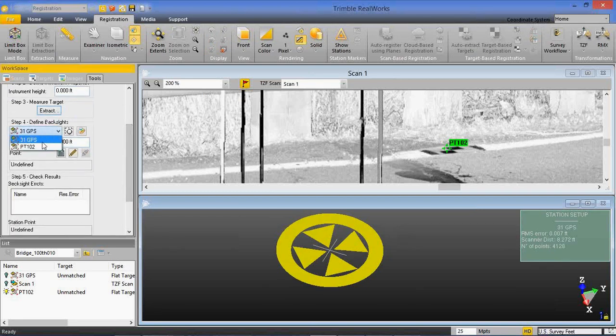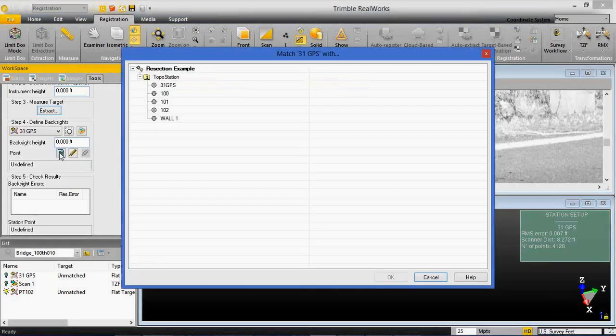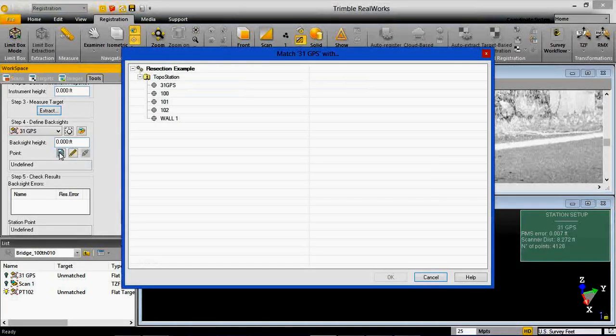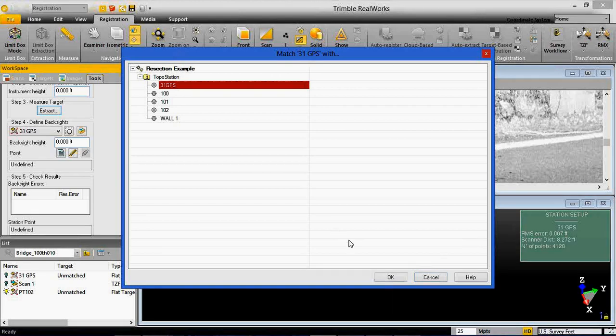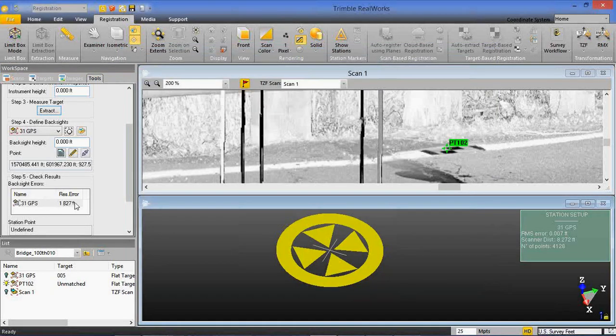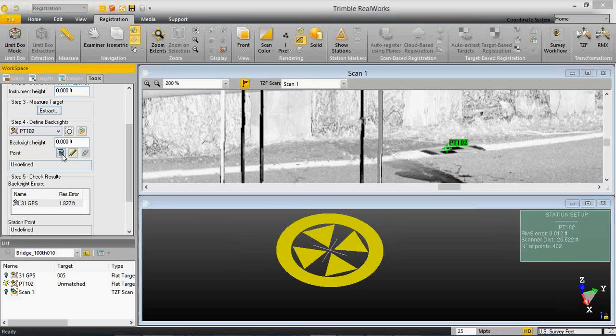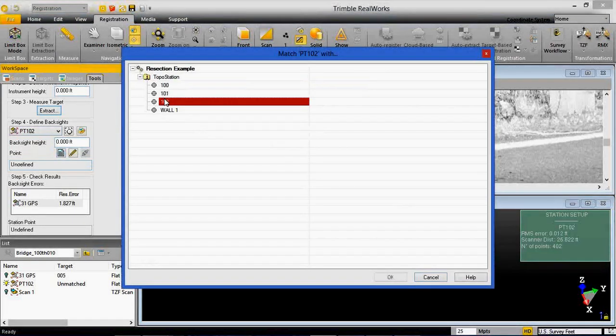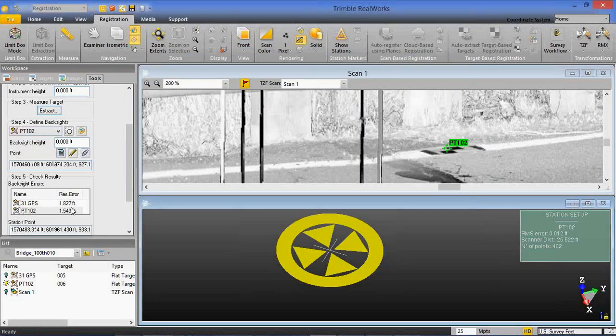So it asks you which scan point you want to use. We'll start with 31 GPS. You can enter in a backsite height here for your point, and then either go to a list, which we have imported a text file as a survey control network, and I'll select 31 GPS, say OK. It's going to compute the residual error. Again, this has got some error to it. And then I'm going to change to point 102. I'll go to my list, select point 102, say OK. It goes through and calculates the points, the residuals.